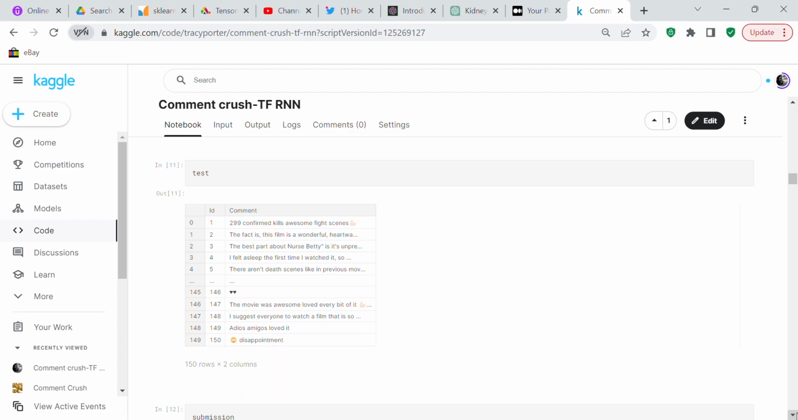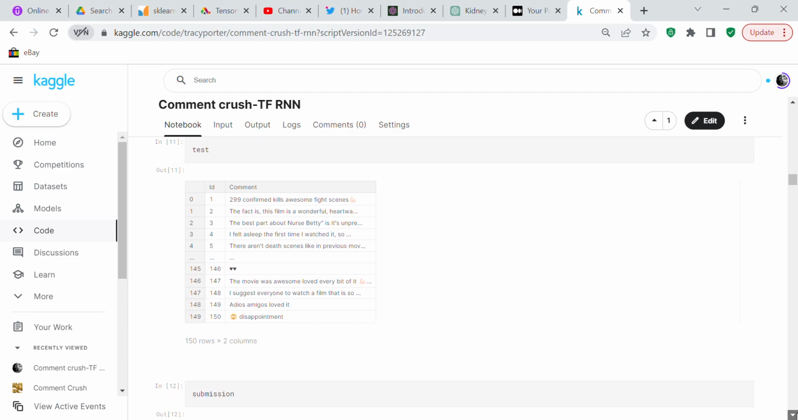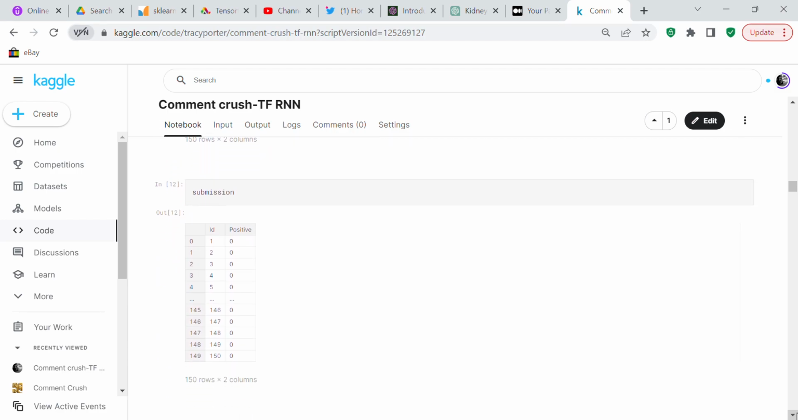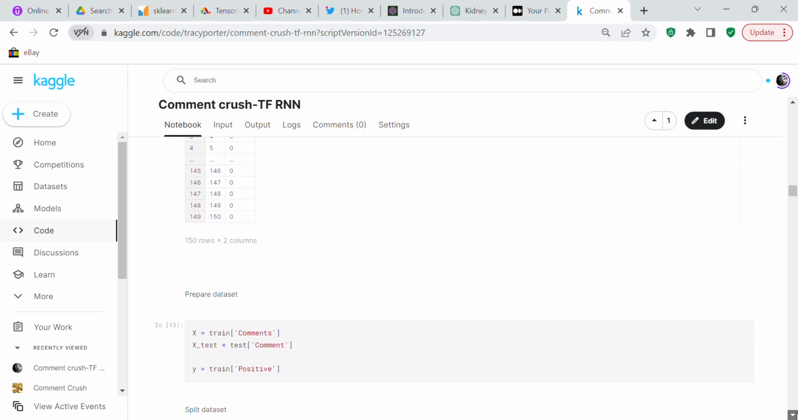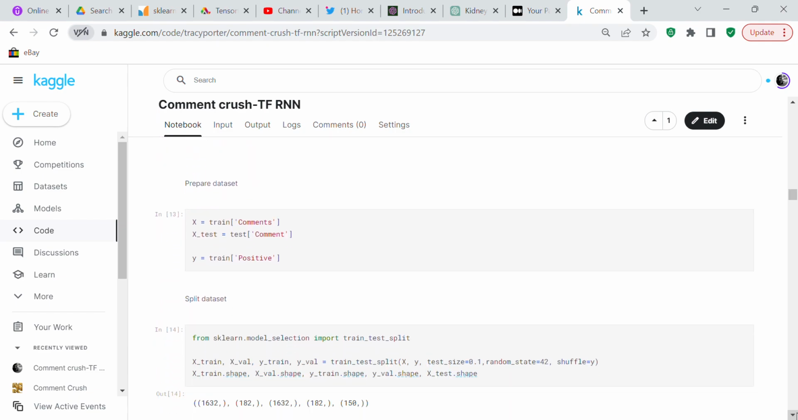Now we're going to check the test data set, and we've got an ID and a comment, but we don't have a positive because that's what we're going to be predicting on. And then we have the submission file, which is an ID and a positive. Now what we want to do is prepare the data set. So X equals train comments, X test equals test comment, and Y equals train positive.